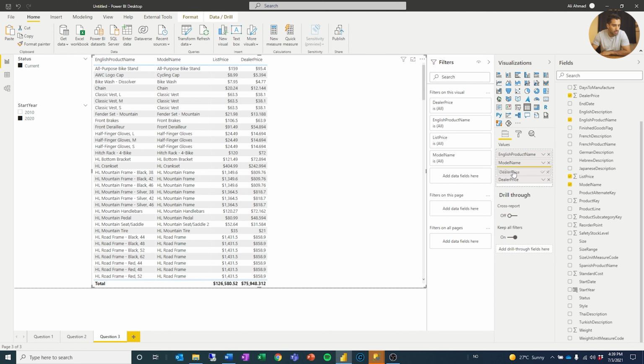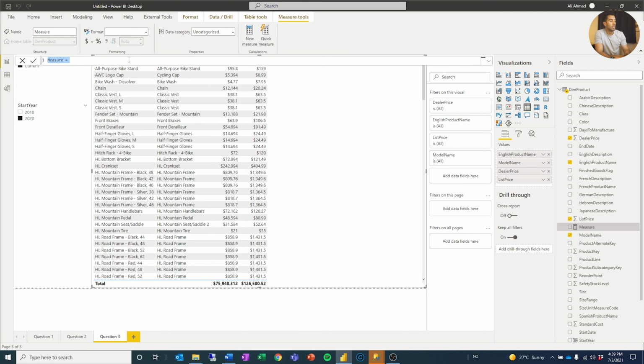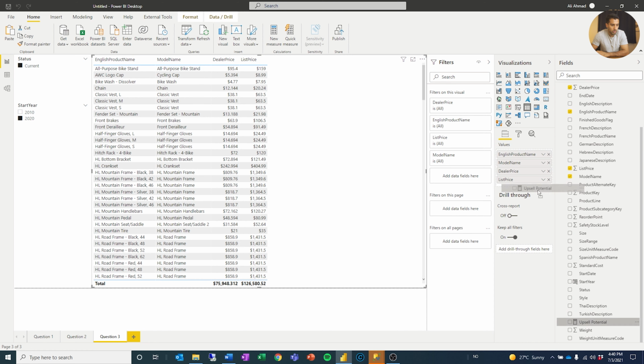So I'm just gonna take the list price minus the dealer price and then I will use that to give some sort of idea of which products could give us potentially the highest profit given that we sell it. So then I can create a calculation, a measure. You can see we have the list price and the dealer price. I will name it upsell potential equals the sum of list price minus the sum of dealer price. Then I will drag that in.